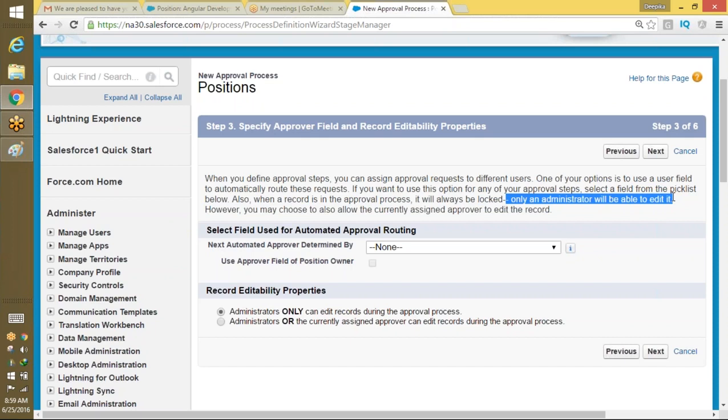So there might be a question coming: when a record is in the approval process, it means it has been submitted for approval and it meets the entry criteria. That's what you call being in the approval process. If that particular record is not even meeting the entry criteria, it's not going to be inside the approval process. But when a record is in the approval process, it will be locked. Only an administrator will be able to edit it.